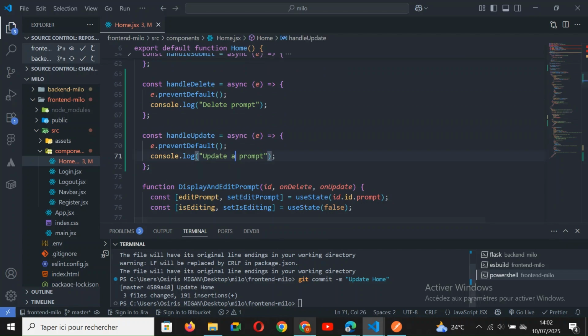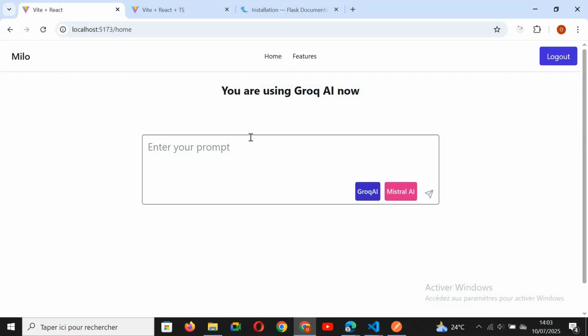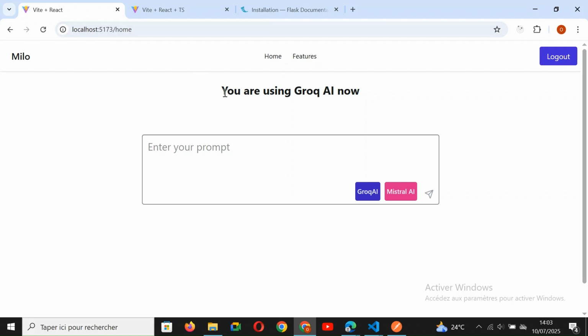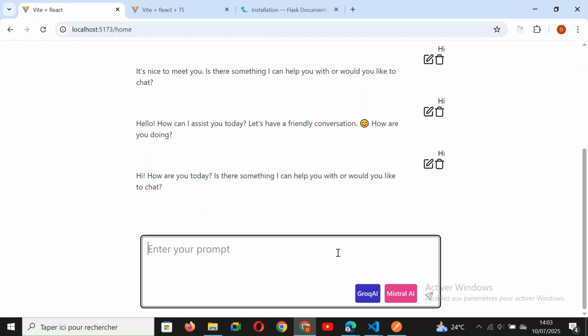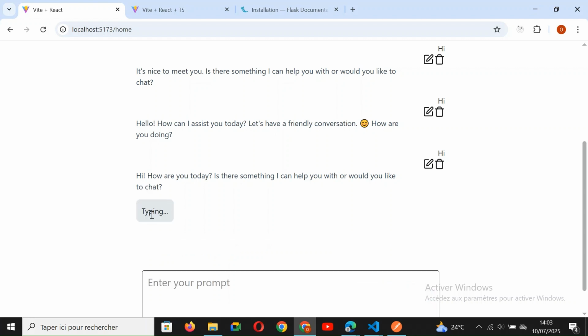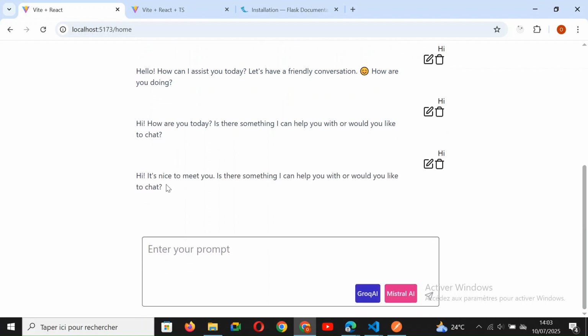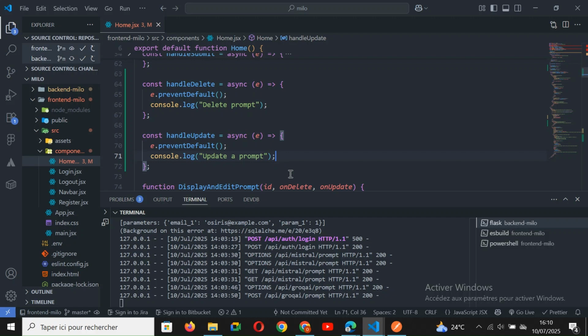So when I save and when I see my app, and when I try with hi, okay, I see my loading, and after I have my response.